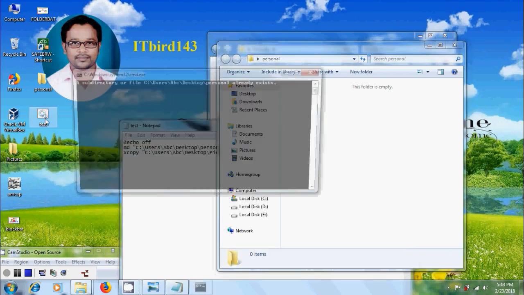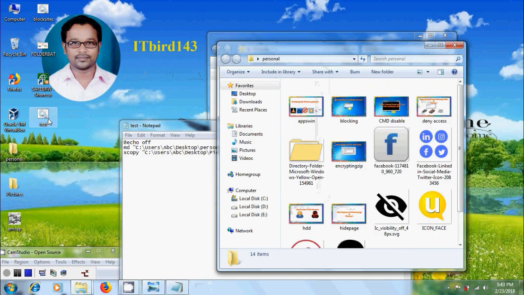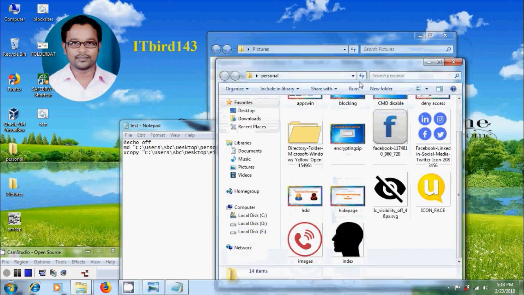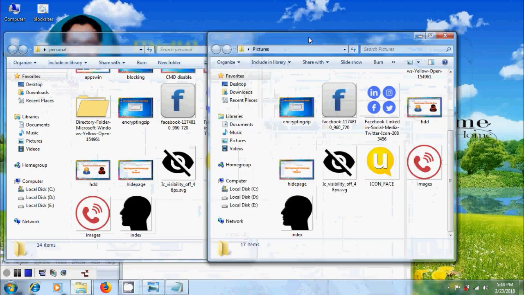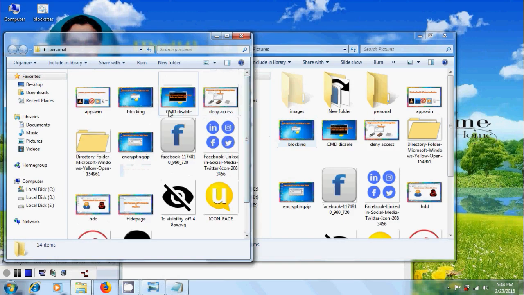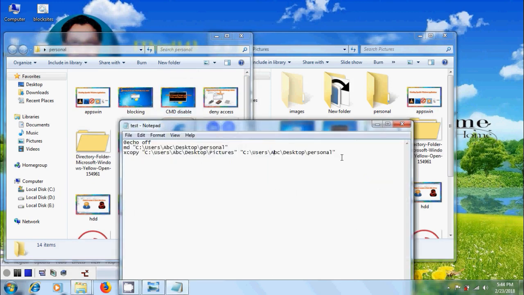Now double click on the bat file. Now we got the files that we have stored in the pictures folder. Here it copied all the files except subfolders. So to copy the subfolders, again come to the Notepad, and at the end please type /s. After that, save this file.